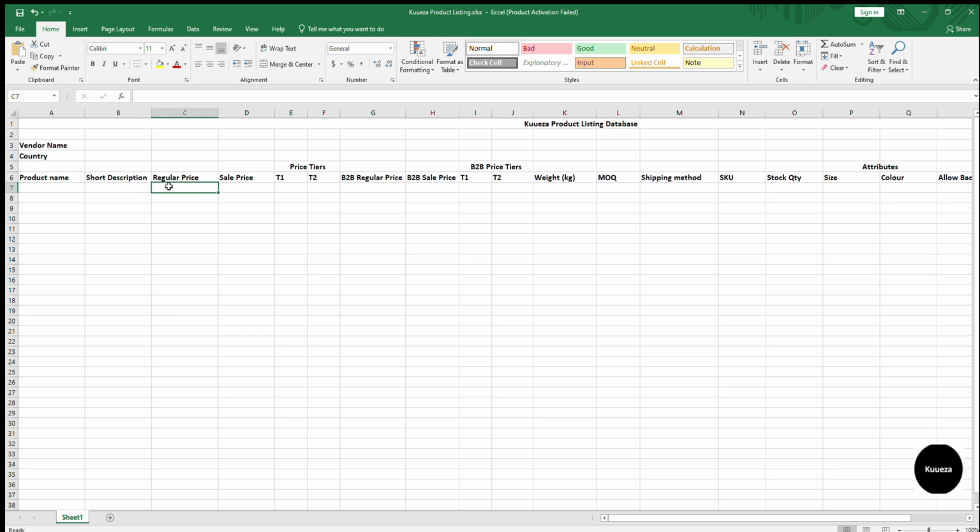Then we have the regular price. How much are you selling the product for? How much is the product going for ideally? And then we have the sale price. What is the current price? So you might want to have different prices. So the regular price can be, let's say, $10, and the sale price can be $9. When this is inputted, there's going to be a discount shown on your product.